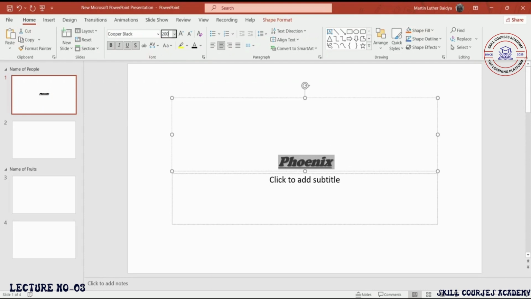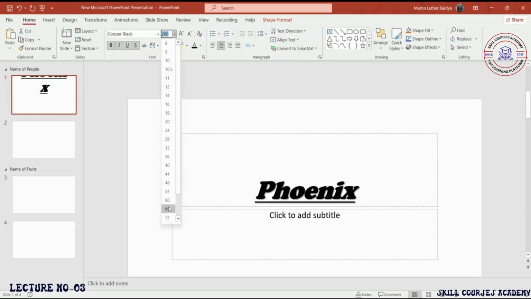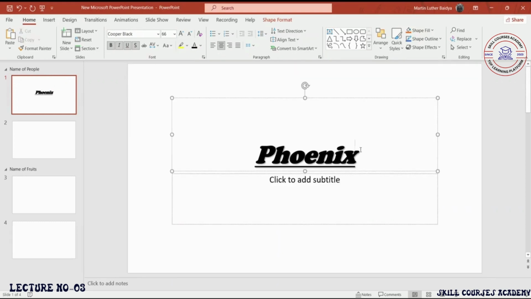Eventually you can do it a lot more. Let's say I'm going to type in 200, hit enter, and you can see 200 size has been added. But I don't want that. I'm going to keep it to be 35 or 40, whichever one I want. Let's say I'm going to keep it 66. Okay, so that is basically it.